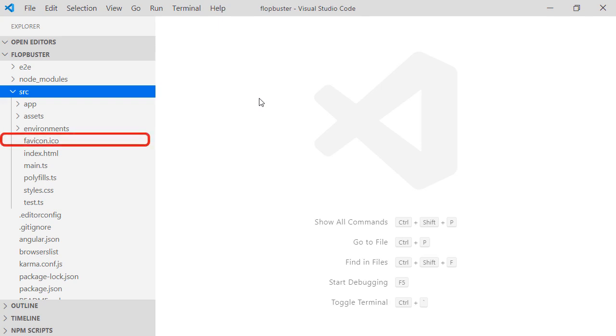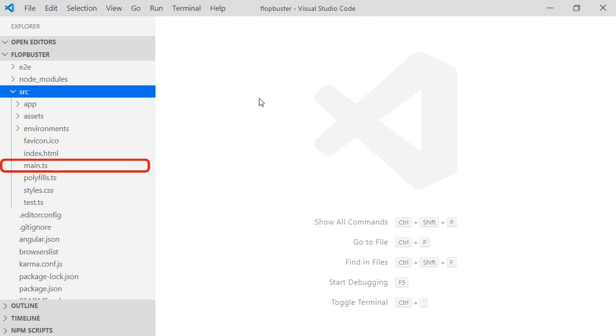There's a favicon file. You can change that if you want. Mostly, we won't need to ever touch the index.html. The default one is fine. Next is the main.ts file. This is actually the bootstrapping file for Angular. But again, we rarely ever touch this file, so we really won't be looking at that in this course.